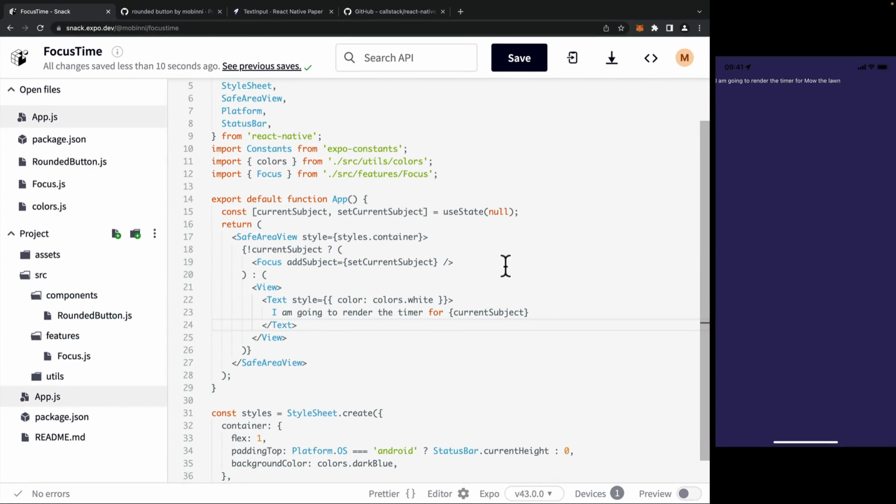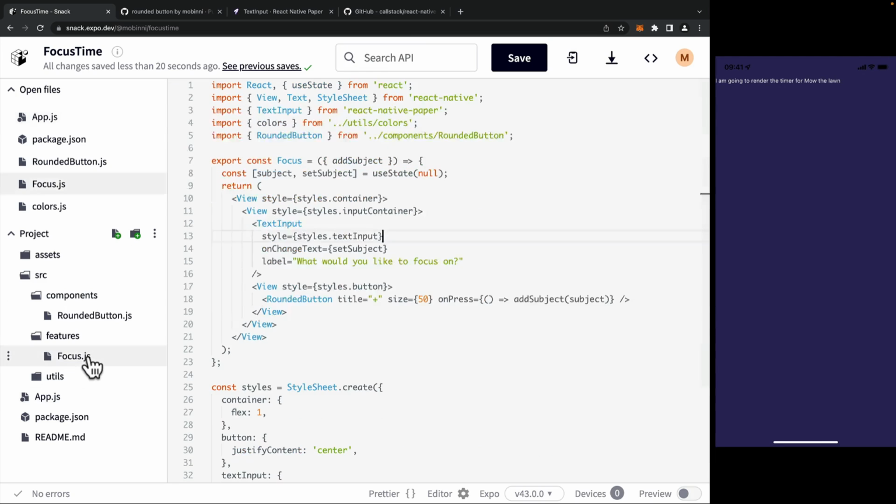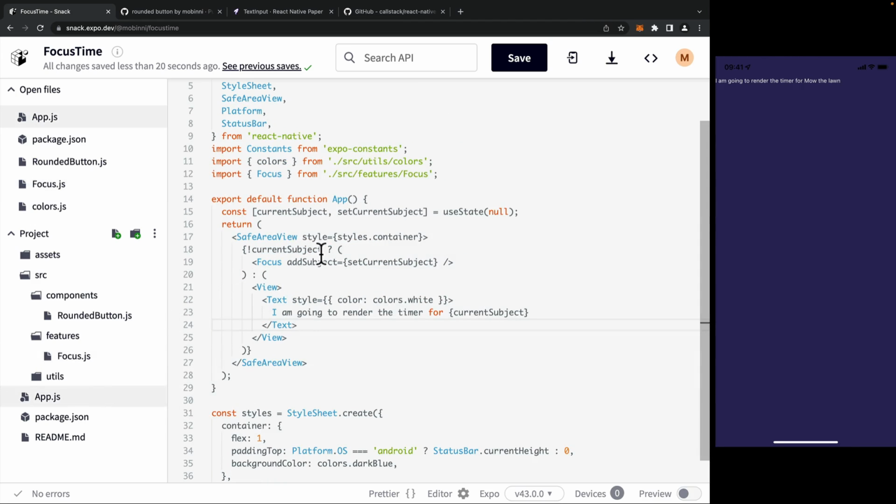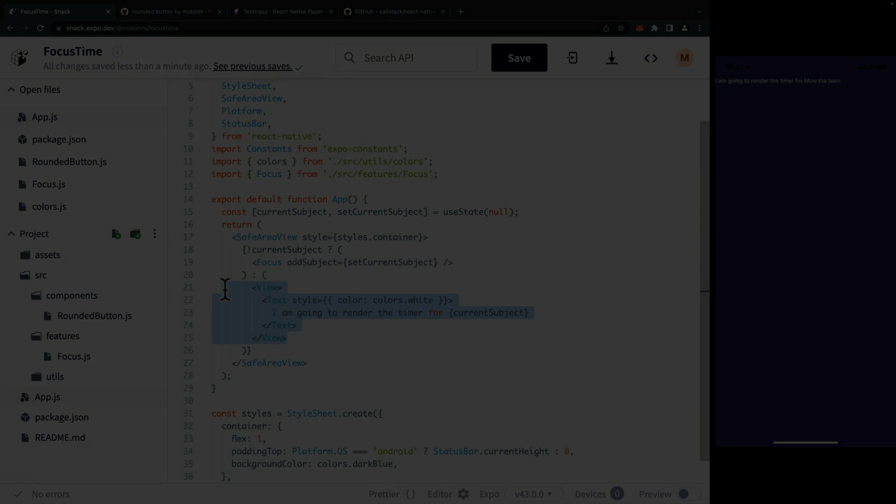And now we've created a back and forth where in this short amount of code, we've been able to take our focus feature, take the subject that we input into the text input box, pass it up to the app so that the app can be reactive to us adding a subject, and then swap out the view for something else. That's awesome. But now we kind of have another feature to build, the focus feature. So let's take a look at how this interaction is going to play out.